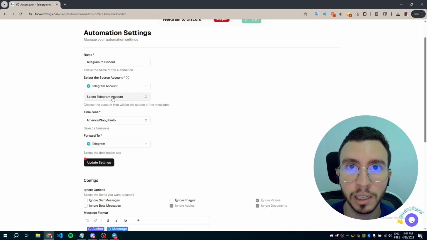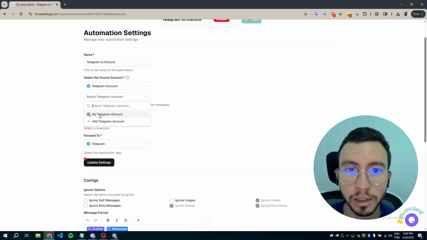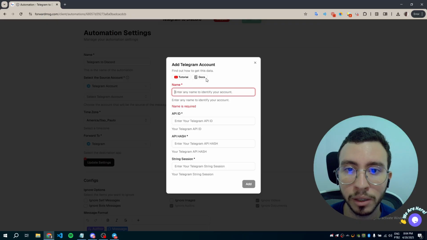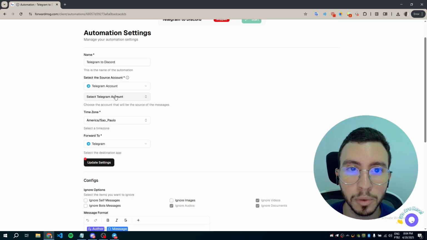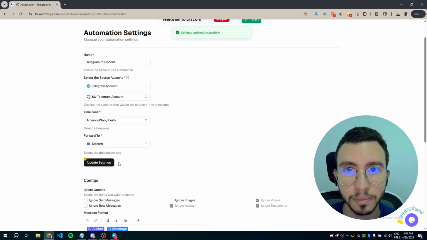You need to select the Telegram account that you want to forward the message from. I already have added mine. You can click on Add Telegram account to add your Telegram account. You're going to need your API ID and API hash. If you don't know how to get that, don't worry. You can watch this tutorial teaching you how to do that, or you can see the documentation. I'm going to select my account. I want to forward to Discord, and you can click on Update Settings.